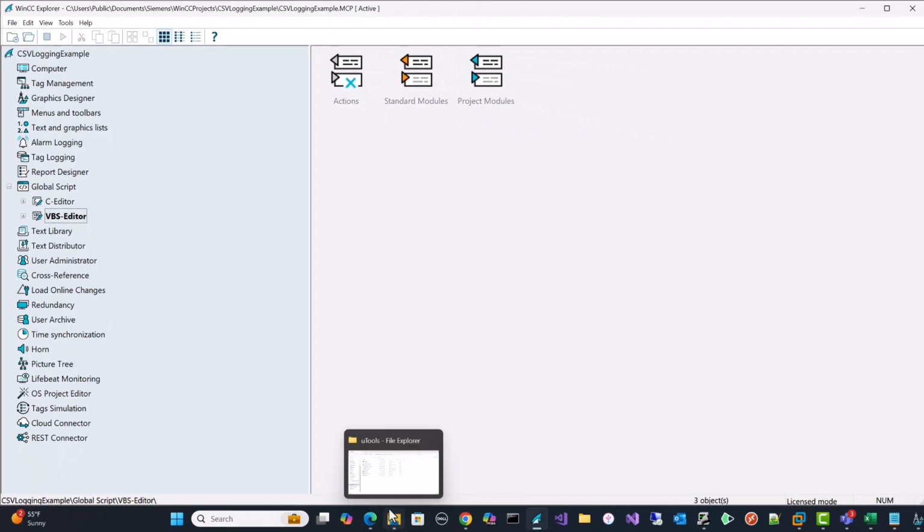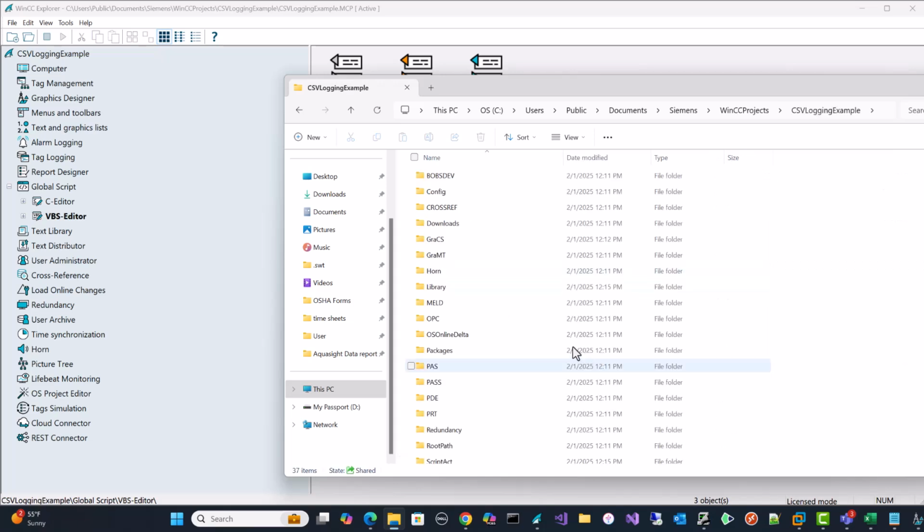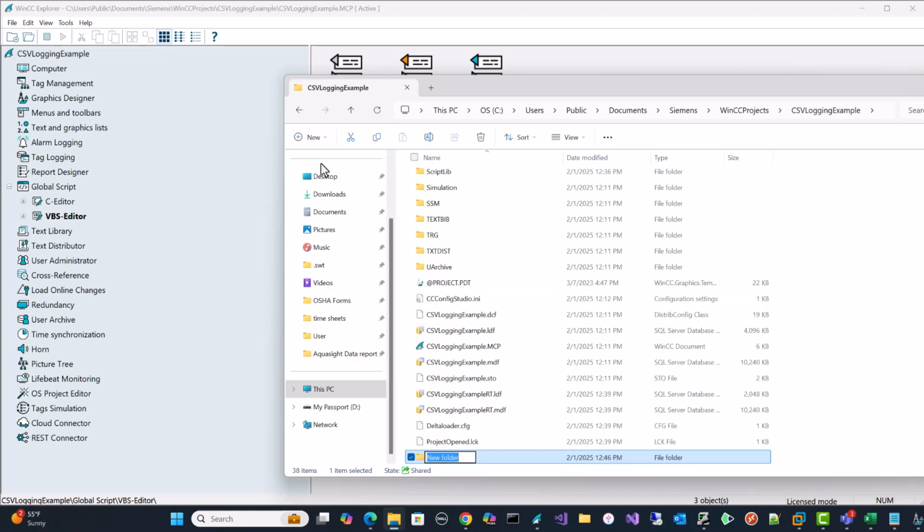So I'm going to go to that path, and here's our CSV logging example. These are all the folders that are in our project, and I can just create a new one and call it CSV logs. That way we can put them in that folder. We really need this path.